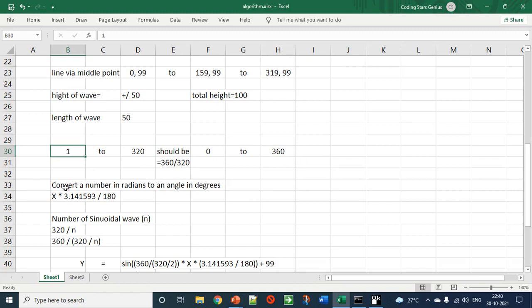Now according to mathematics, radians are the normal number. To convert that into degrees, there is a conversion formula: the number x in radians, multiplied by pi, which is 3.141593, divided by 180 degrees. So this is the formula to convert a number in radians to an angle in degrees. Just remember this conversion formula.